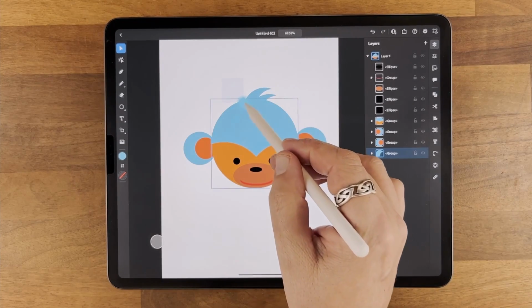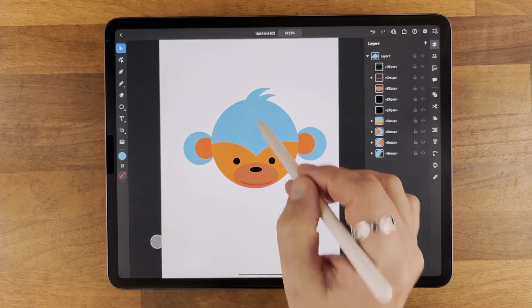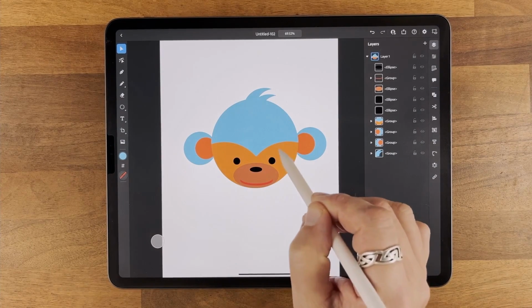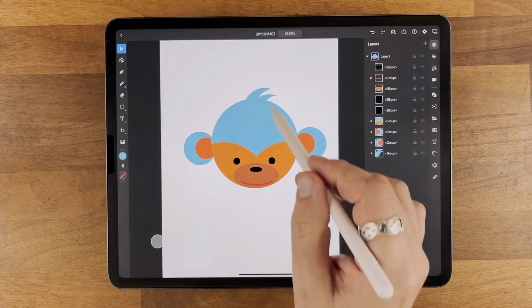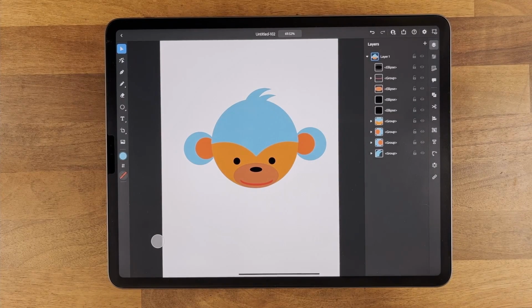If you wish, you can then still select that one and this one, although don't forget you've grouped it with the other shape as well. You might have to ungroup it, and you could then make that into one shape if you wanted.